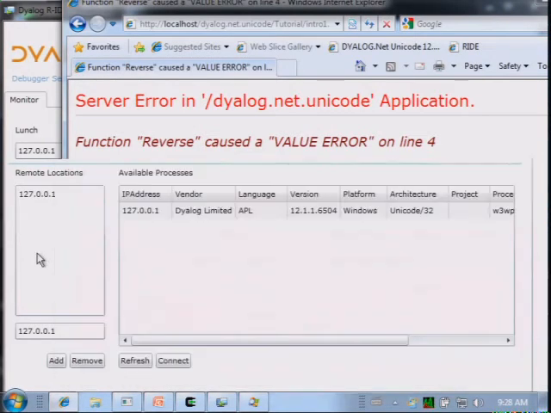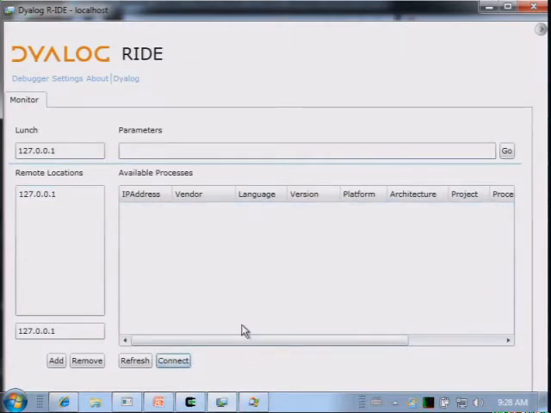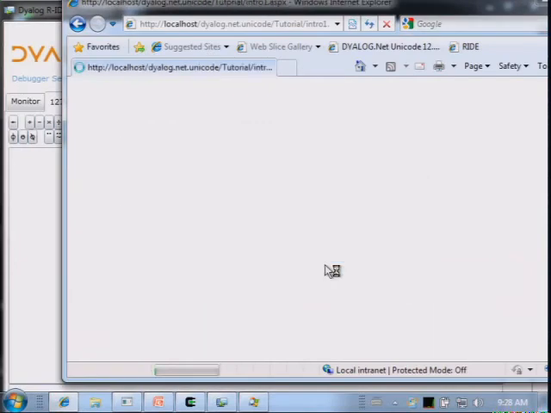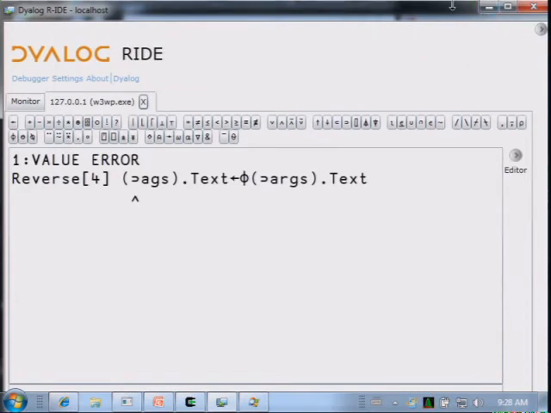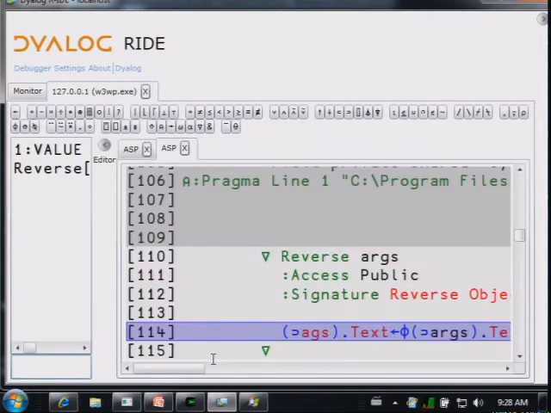There's our value error. If we come over here, there is our process running in the browser. Let's connect to that. Sorry, not the browser, in the RIDE session. Okay, come back over here, refresh this. There's our value error. So hopefully now, if I come over here and hit Control Enter, come on. There we go, right. So what we've got here is our function reverse in a trace window that looks very much like the ones you're used to.